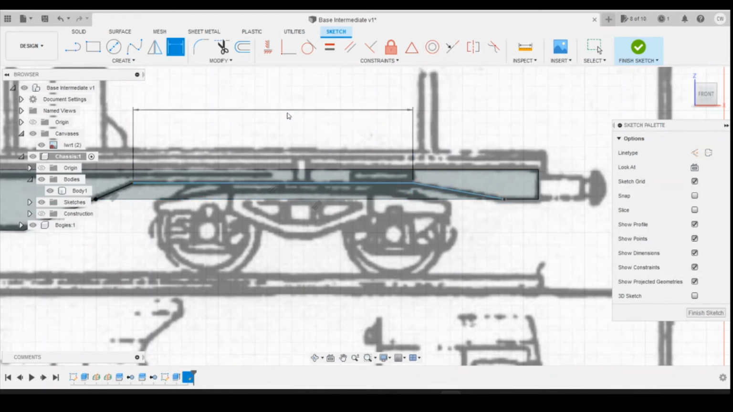We'll define these, so that one's going to be 22.92 millimeters, and then this one is 7.51 millimeters, and this one needs defining as well, so 3.07. So that's all now defined.